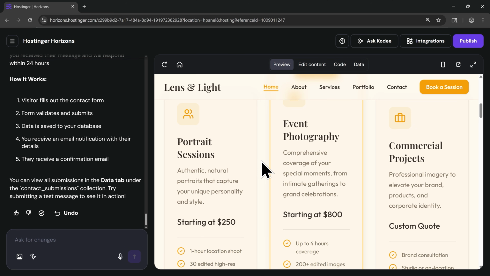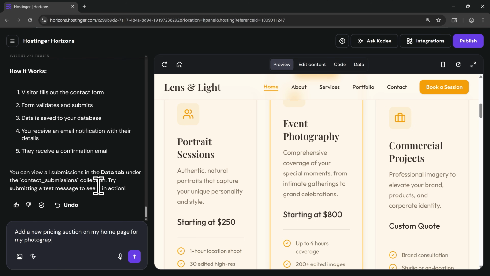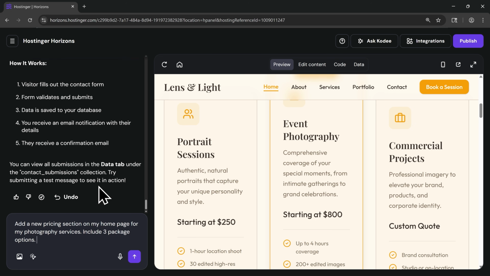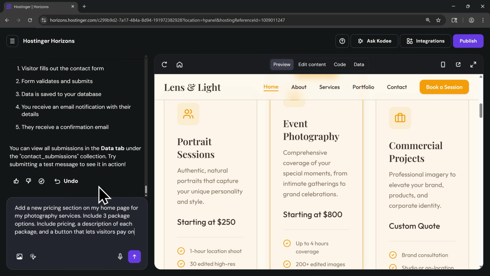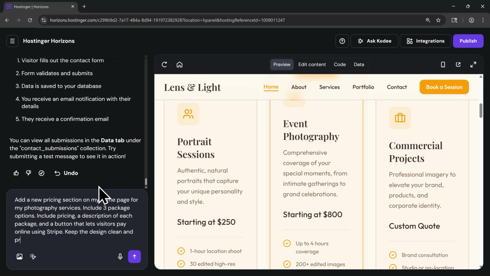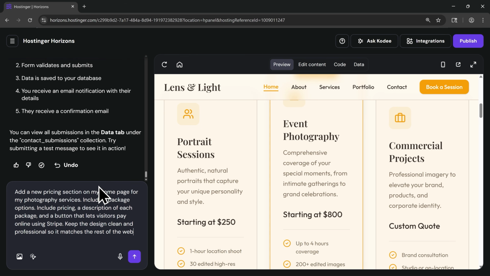for the session. So I'll go over here on the left-hand side and I'll say this: add a new pricing section on my homepage for my photography services. Include 3 package options. Include pricing, a description of each package, and a button that lets visitors pay online using Stripe. Keep the design clean and professional so it matches the rest of the website.